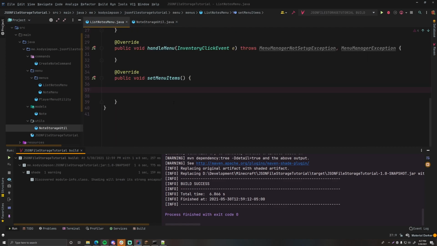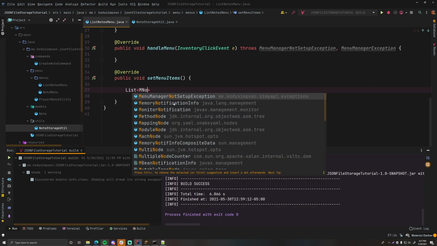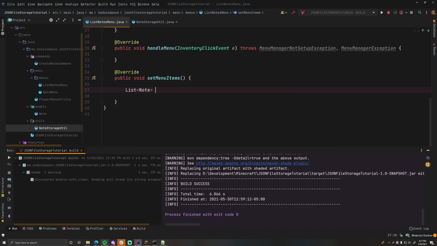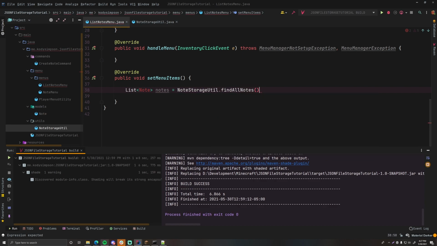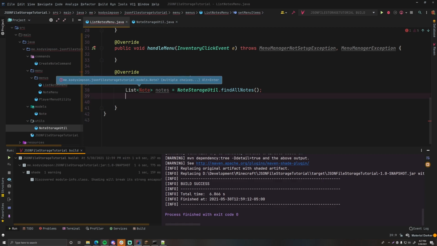Now let's go through all of the notes and list them one by one in this inventory. So List of Notes, we'll just call it notes, is equal to NoteStorageUtil.findAllNotes, and that will return what we need. Import Note, if it lets us. There we go. Now we want to loop through each note, so just do this. For, we'll do notes.